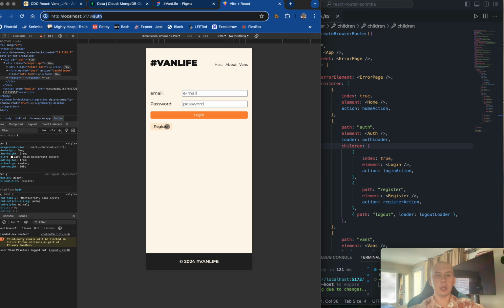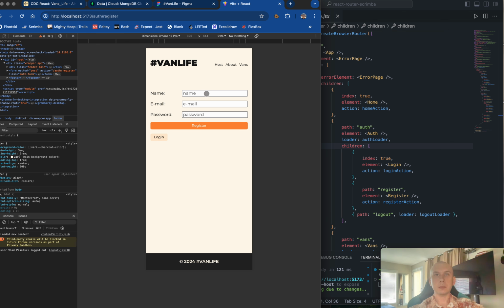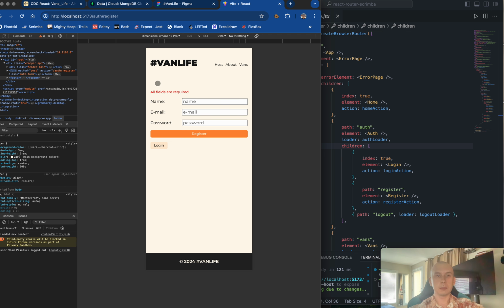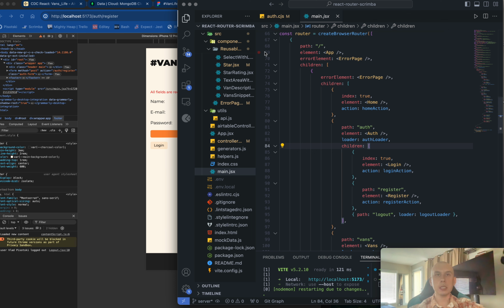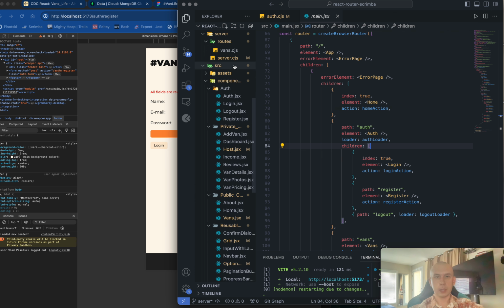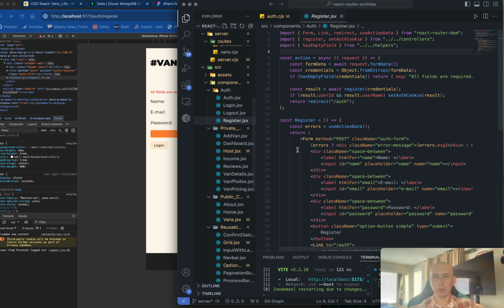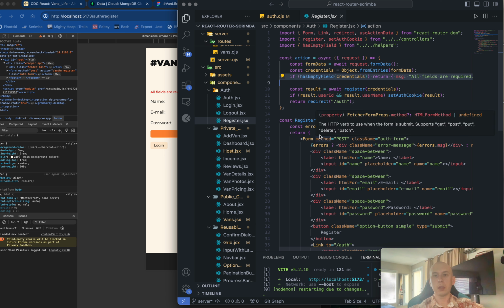Let's register a new user. There is a small error line if the fields are empty. This is simple data validation that can be done on the browser side. Let me find register. Okay, here we go. I am trying to submit a form, and the action is returning an error. The component is catching the error and then displaying it.